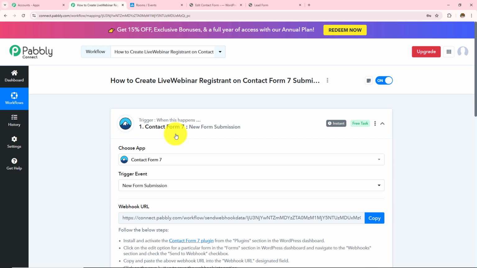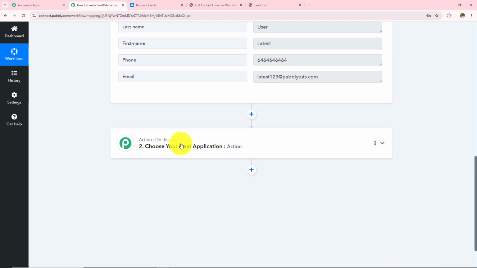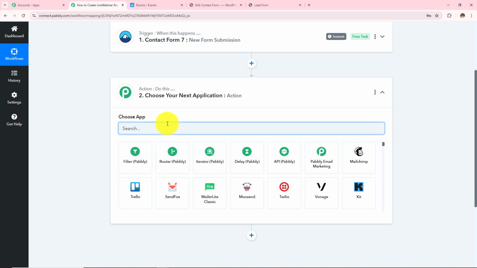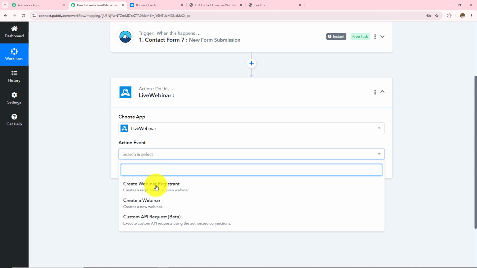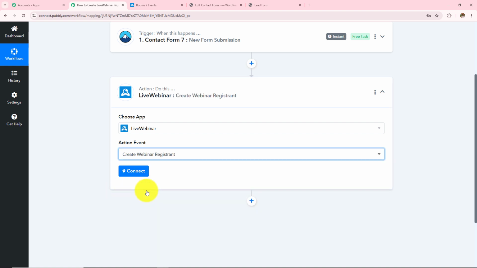And now whenever someone submits the form in my Contact Form 7, I will start receiving the response here in this workflow. Now moving on to the next step: whenever I receive a form submission in my Contact Form 7, I want to create a live webinar registrant. So in my action application, I am going to take live webinar, and in my action event, I am going to take this create webinar registrant.